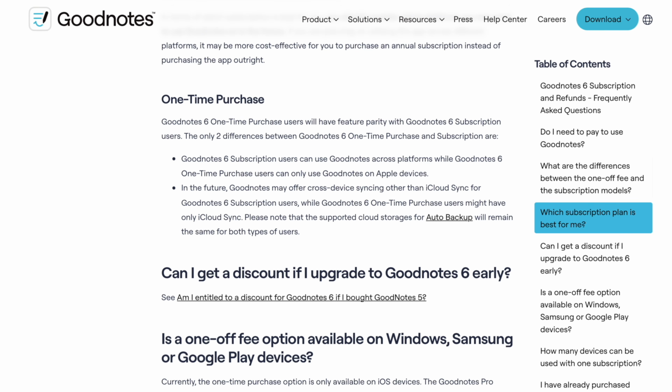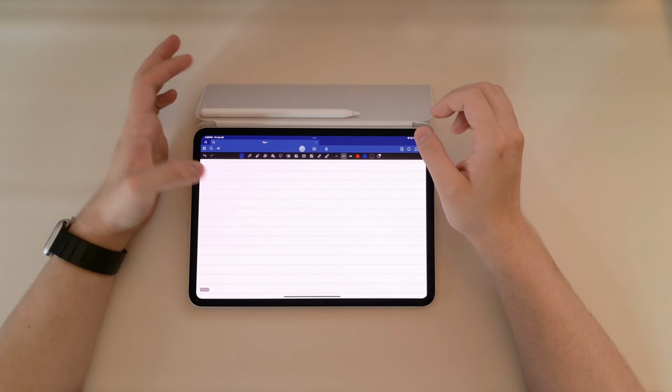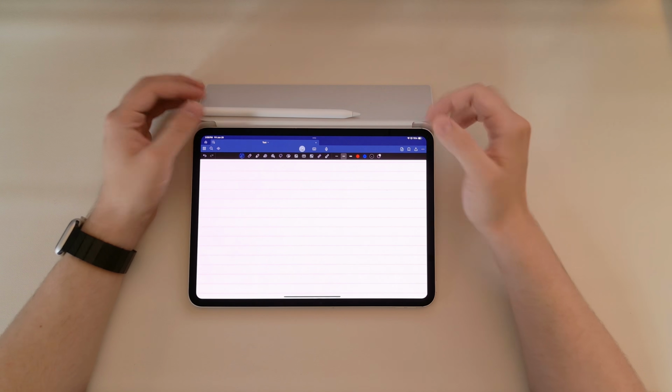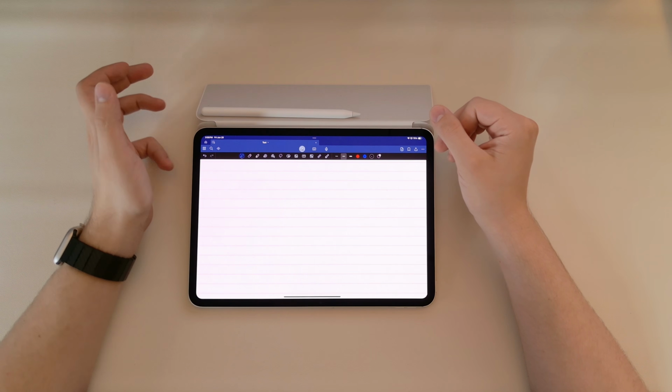And if you have the subscription service, you might be able to use other kinds of syncing services besides iCloud Sync, even on Apple's ecosystem. So if those features matter to you, you don't want to get the one-time purchase. I did get the one-time purchase because I don't use any Windows or Android devices currently, and I don't really see myself needing to use Goodnotes on any of those devices.